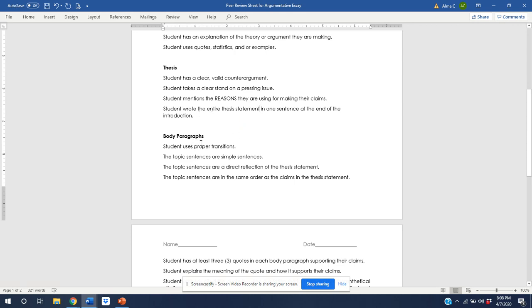The body paragraphs, look for transitions. Make sure they're using proper ones. If you don't know what a transition means, look it up and help them out. Make sure they have topic sentences that are simple sentences. If they start off a paragraph with a quote, make sure that you make a note here and tell them that they're missing a simple sentence, and you can say something like, in paragraph 4, you are missing a topic sentence.